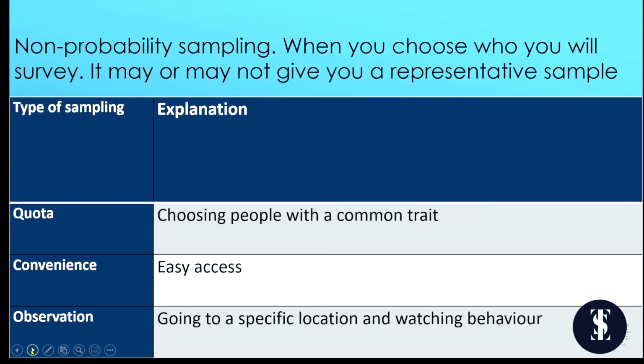Non-probability sampling. So this is you choose who you will survey, and it may or may not give a representative sample. So 3 methods. You've got quota sampling, and you choose people with a common trait.